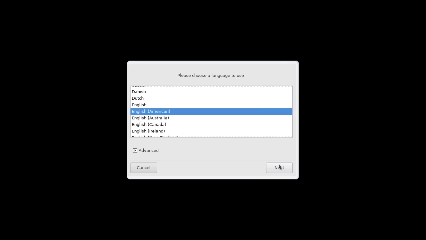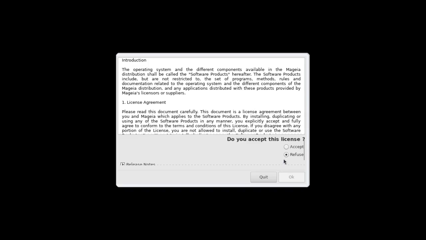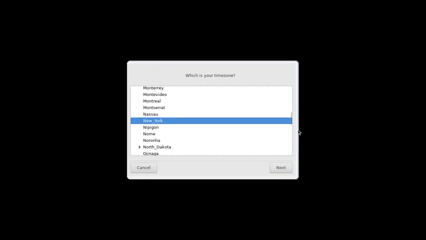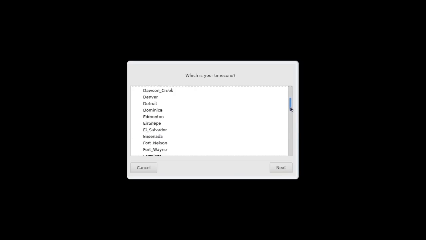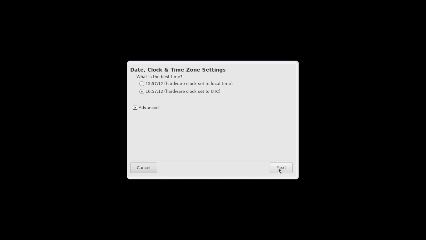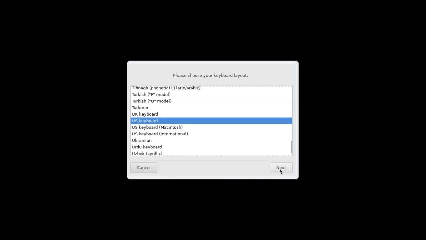It's already selected English, American, as the language. I'm going to accept this license agreement. I'm not in New York. I'm in Chicago. And my hardware clock is set to universal time. I have a US keyboard.